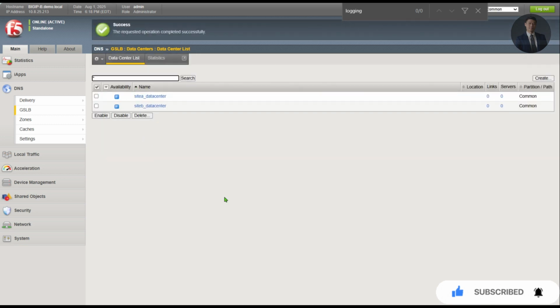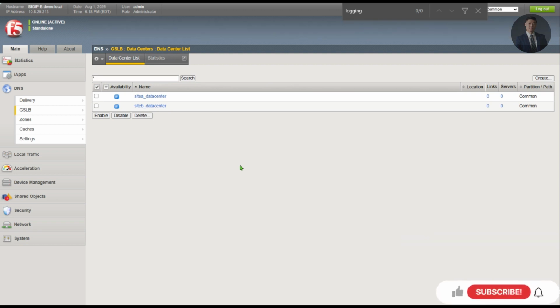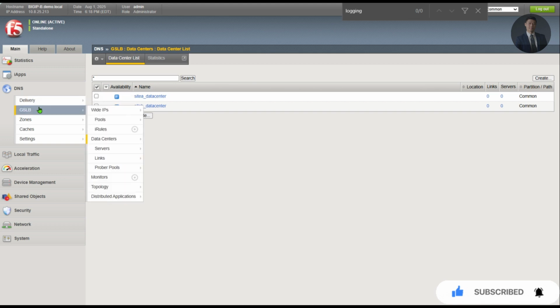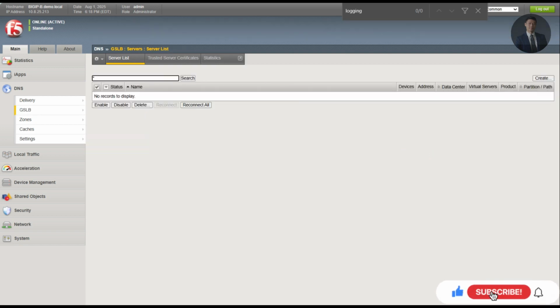The next step is to create a server. The server objects need to be defined and grouped into the data center. This step will go to the DNS, GSLB, and go to server list. First is site A servers. All the GTM DNS devices need to be defined and create a server object in this DNS site A. So create a server list.